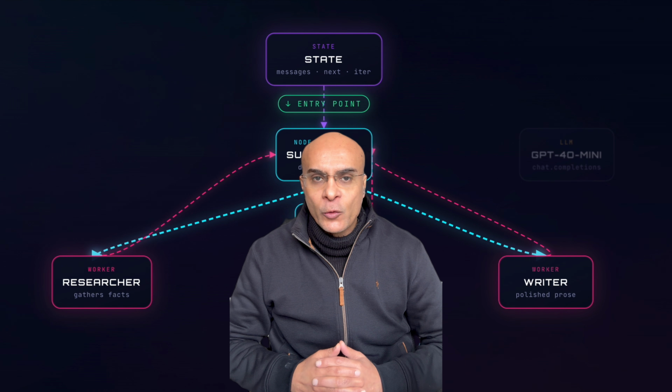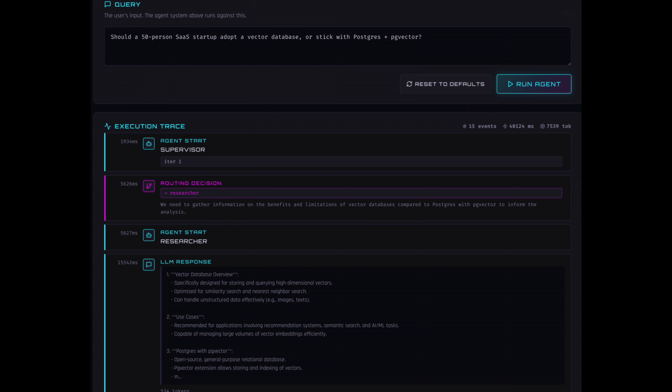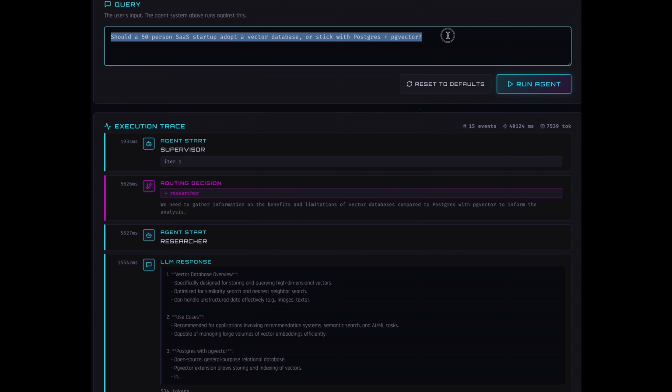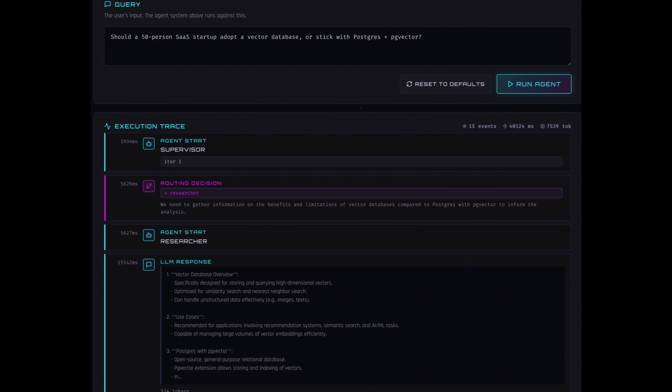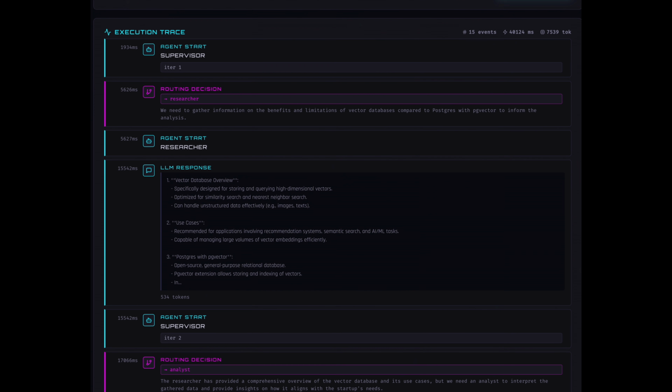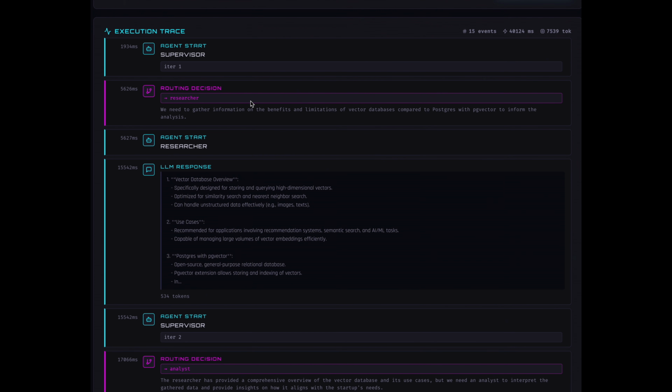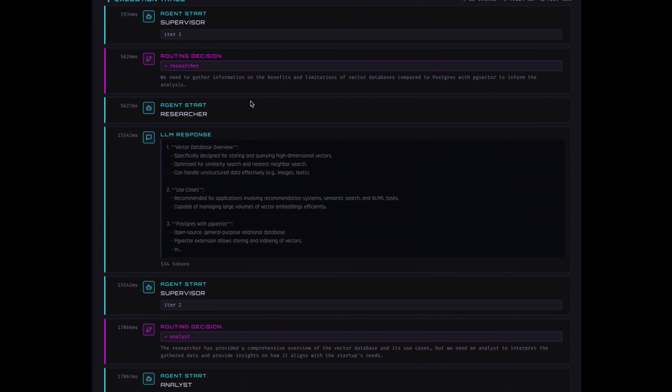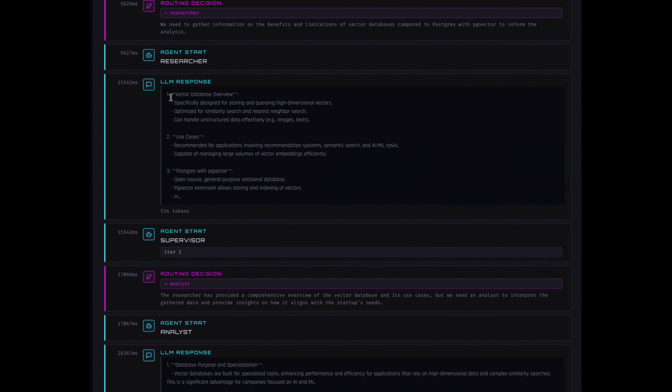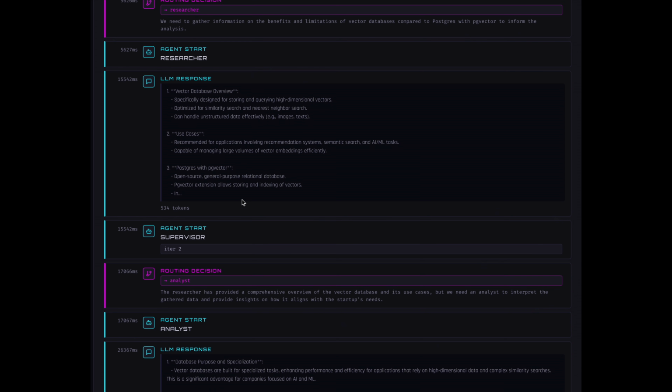Now let us execute this multi-agent architecture. Let's say we have a user query such as: should a 50-person startup adopt a vector database or stick to Postgres plus pgvector? First, the supervisor is going to make a routing decision and pass the task to the researcher. The researcher will gather all the facts and return its findings back to the supervisor.